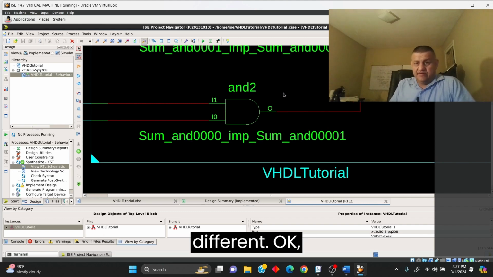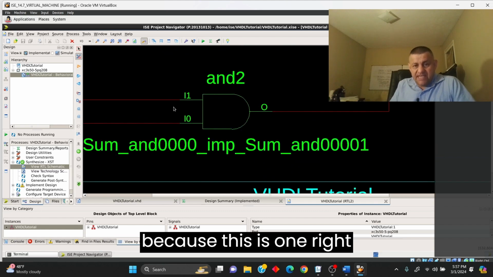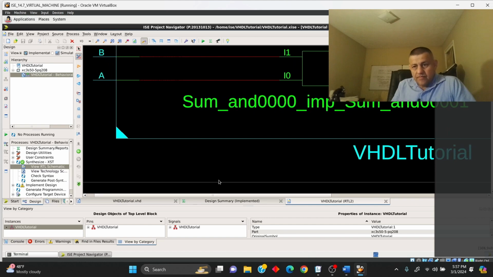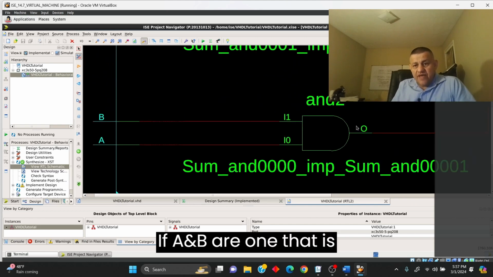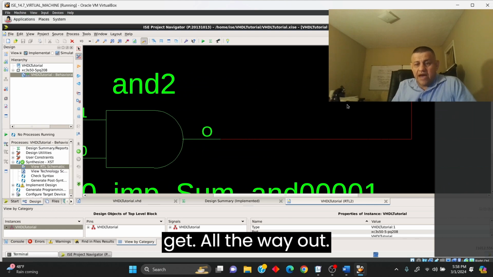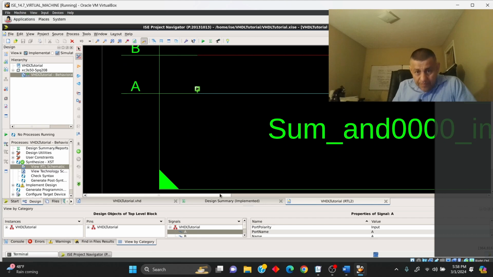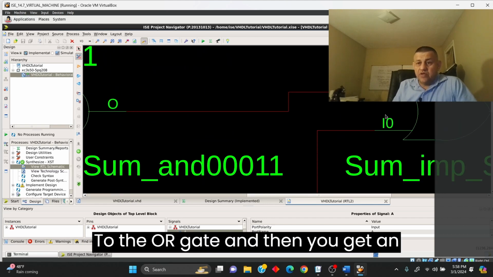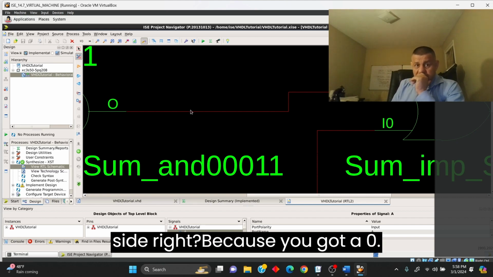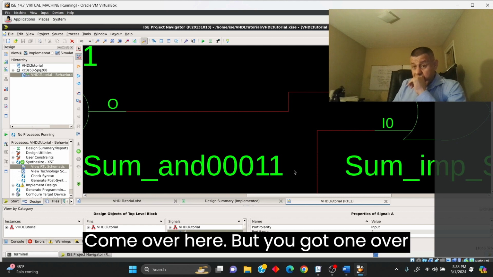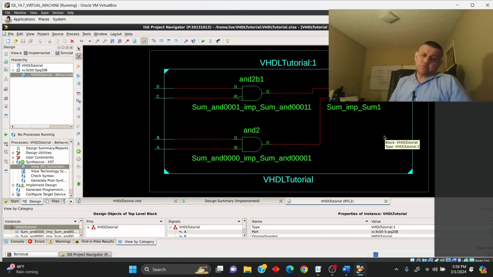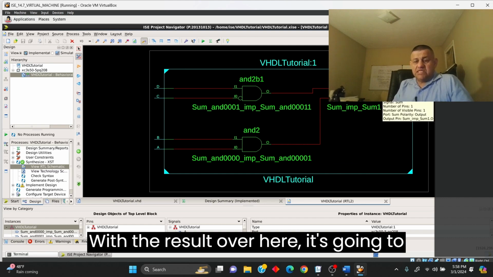Now the result is going to be different, because this is 1, right? If A and B are 1, that is actually 1 coming out on the other side, and that 1 goes all the way out to the OR gate, and then you get an output of 1 on the other side, right? Because you got a 0 come over here, but you got a 1 over here, and once you got that 1 over there, you can see it. The result over here, the sum, is going to be 1.